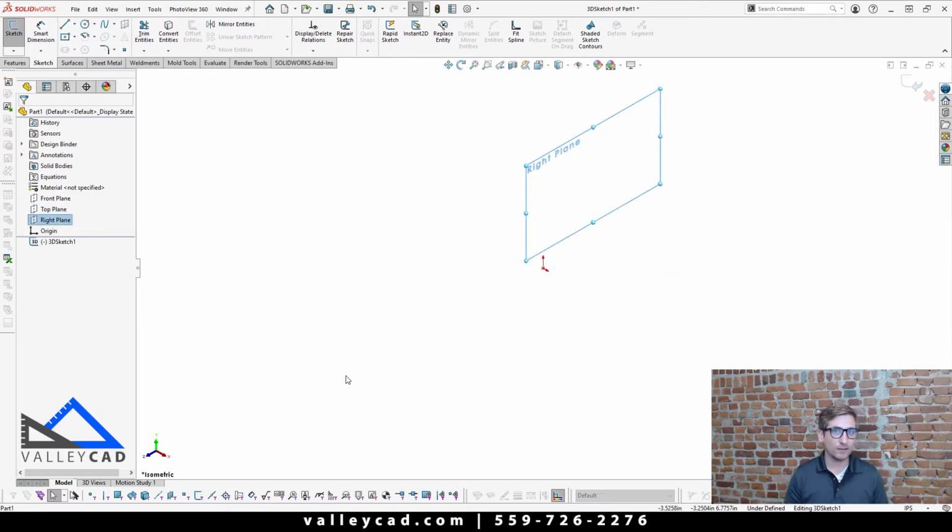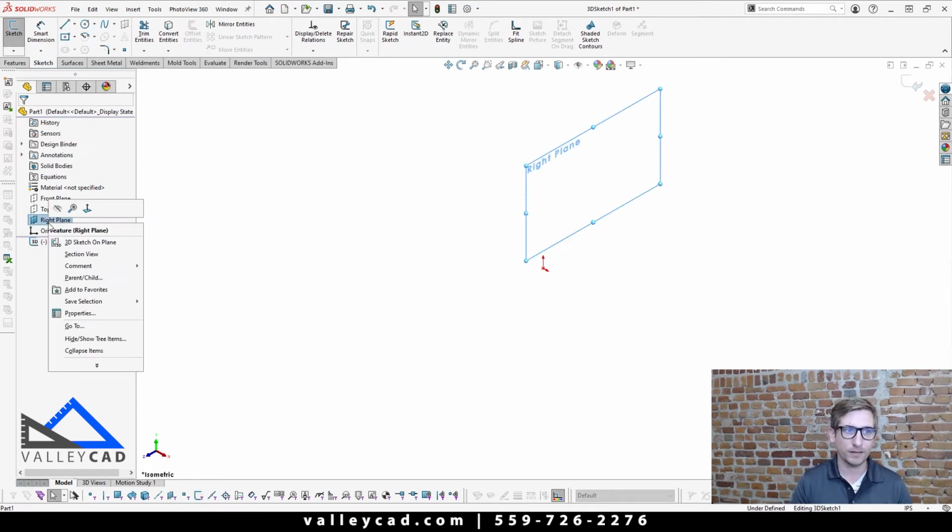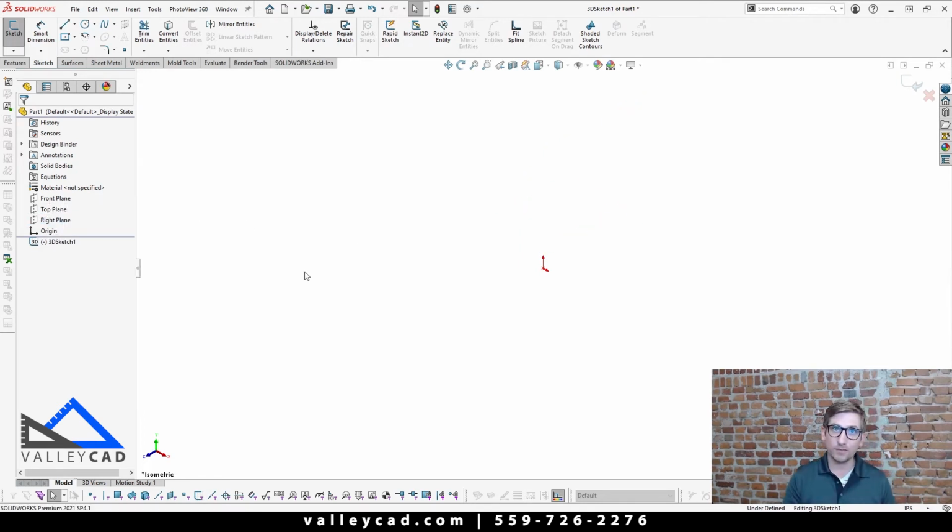Even though we can't see our planes right now, and by the way, if you do want to see them, you simply right click on one of them and say show. That's how you can see your primary planes. By default on our template, I have them turned off.